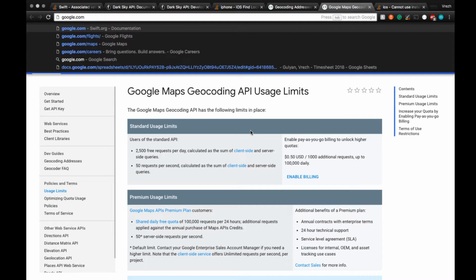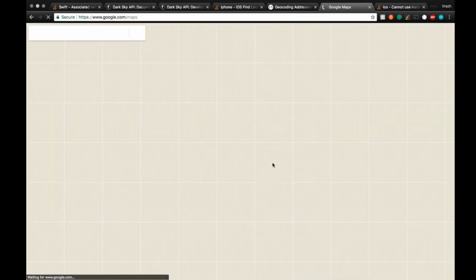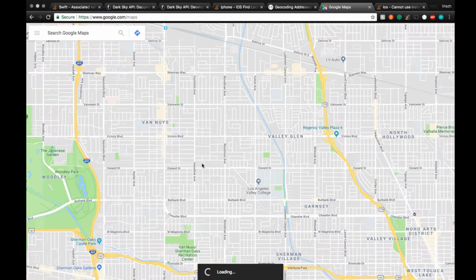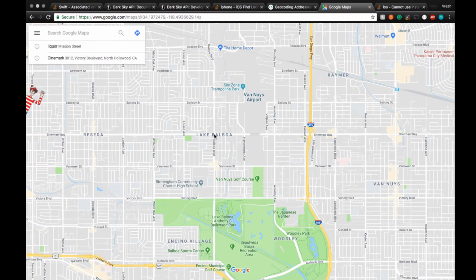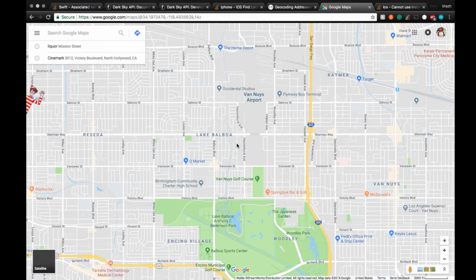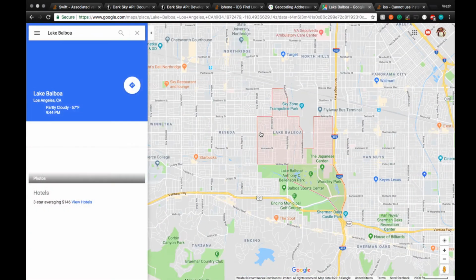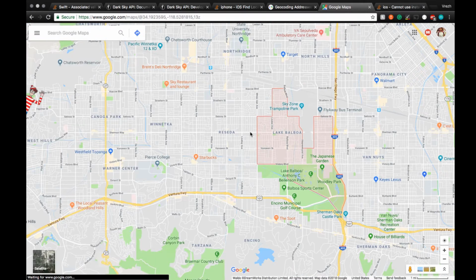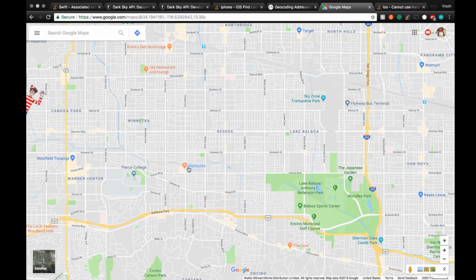So, all right. What I want to do is go to Maps and pick somewhere random. This is Los Angeles, where I live. So I want to pick somewhere random. Okay, not like that. There you go. If you drop a pin, you'll get a zip code.